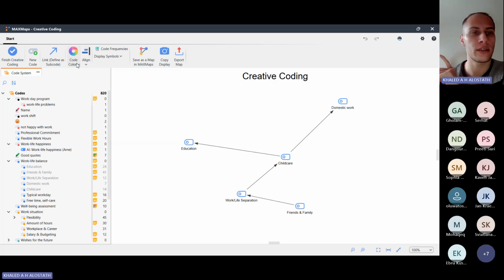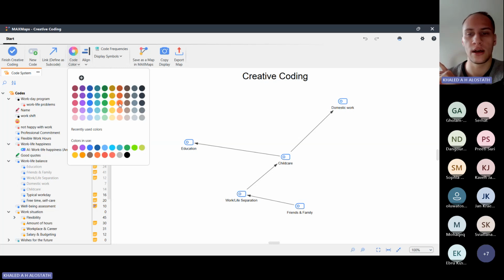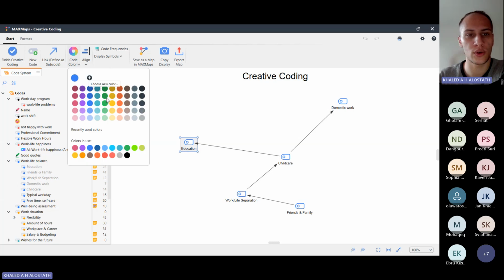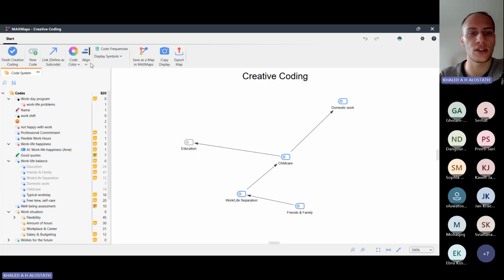A couple more things here is the color code: you can change how some codes look and how they're colored or not. You can change that, but you have to highlight which one you want to change. The alignments, you can change that too.